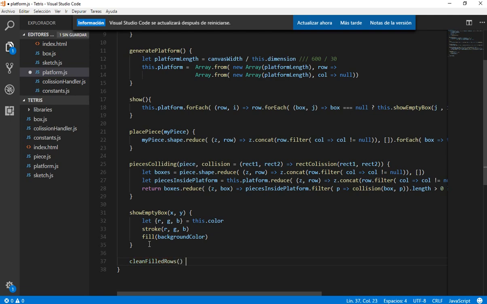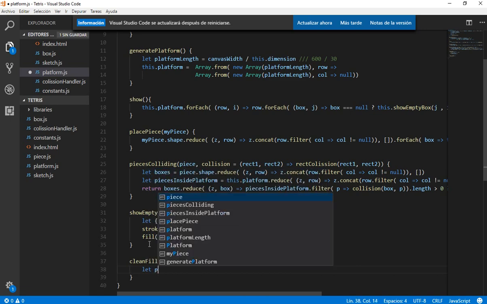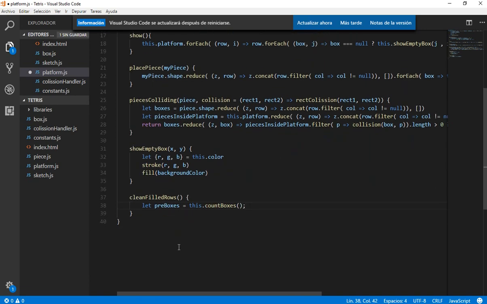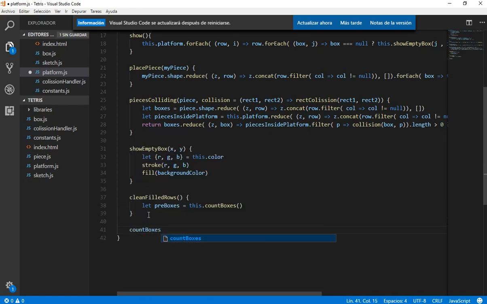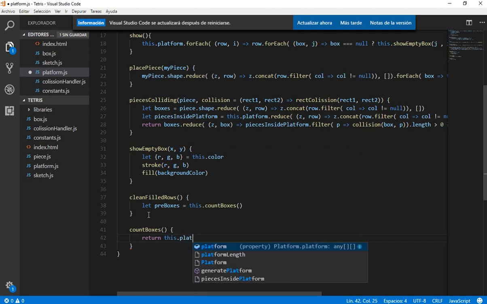Let's call it clean filled rows. First of all, we should have something in order to get how many boxes we have right now. So let's do a count boxes function. We need the pieces in the platform which are different from null.